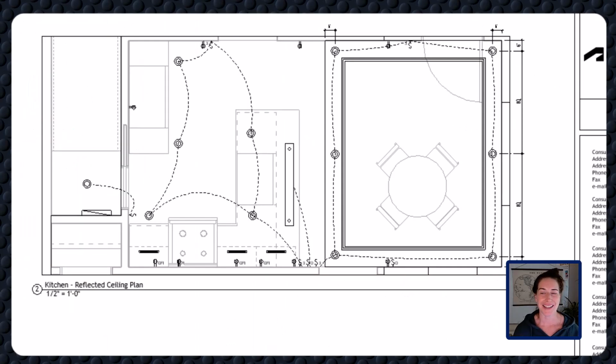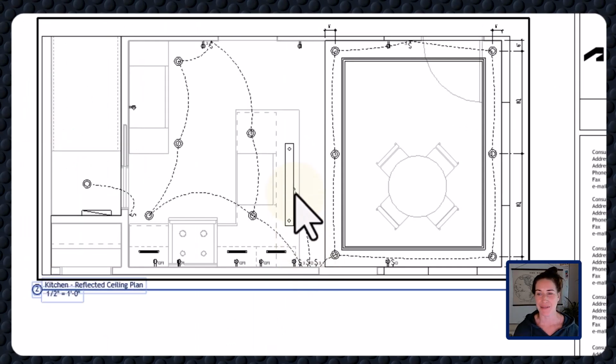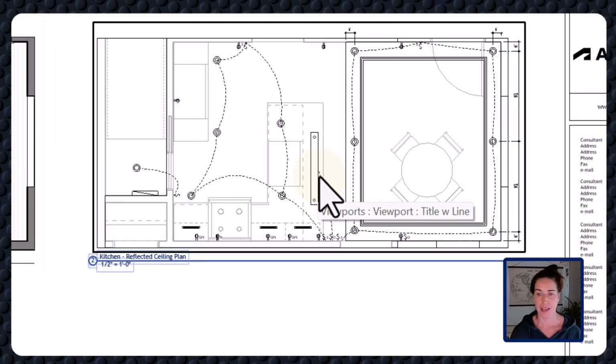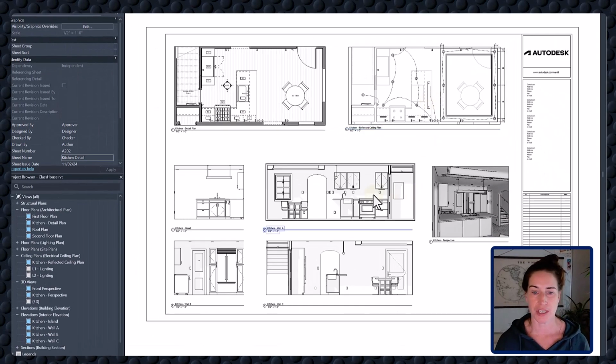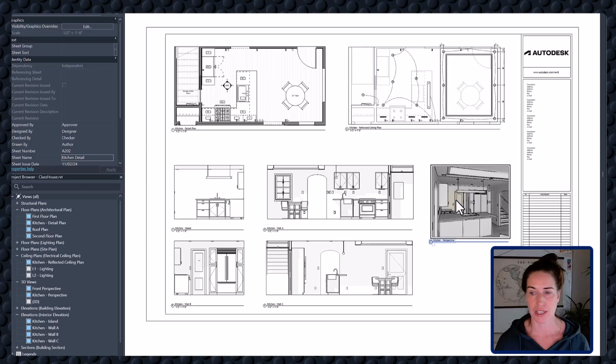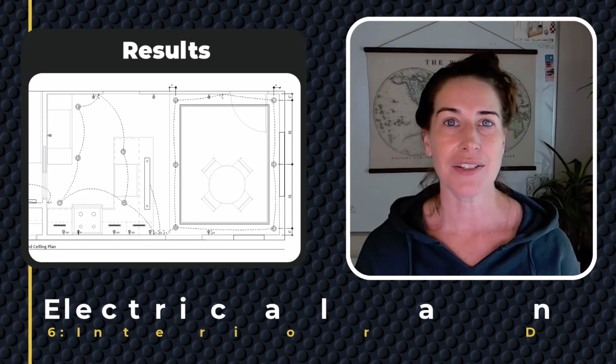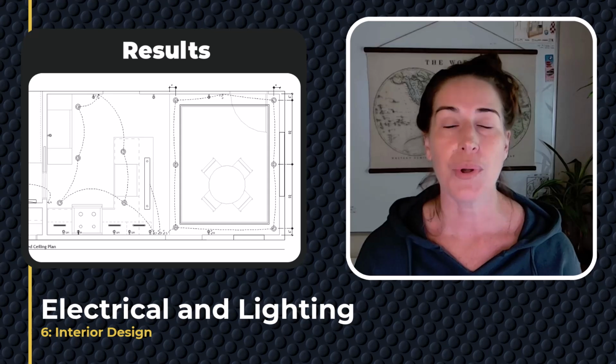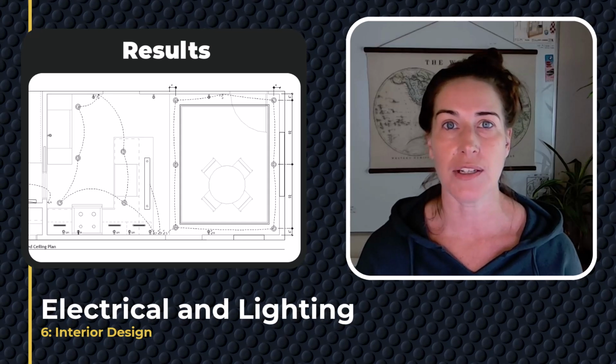My lighting and electrical should now be represented in my reflected ceiling plan. I should also see those changes in my interior elevations as well as 3D. In this video, we placed our electrical and lighting components. We also annotated our switching using detail lines. I hope this helps.